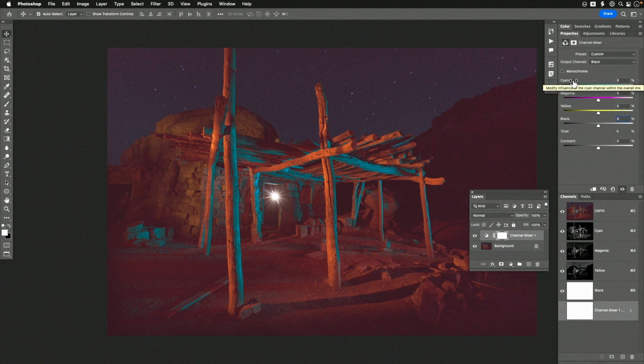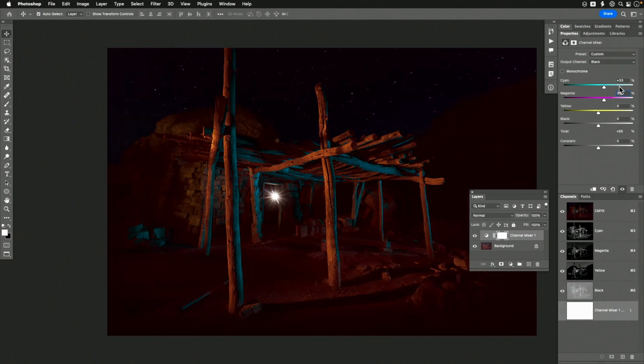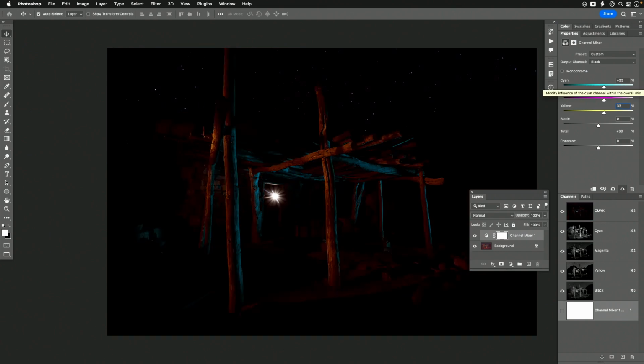Now let's come up here and say, let's take some of what's in the cyan channel. Let's take 33% of it and push it into the black. The moment I did that, you can see over in the channels panel, it got a little darker and the picture is looking better. Then let's go to magenta and put 33% of it in there as well. Then let's go down here to yellow and put in 33% of it. So we have 33%, an equal amount of each one of the channels that had information in it.